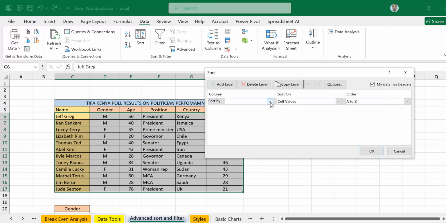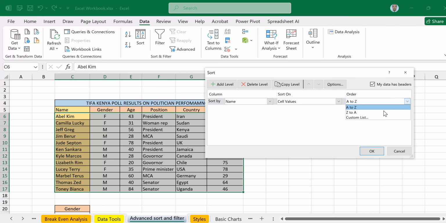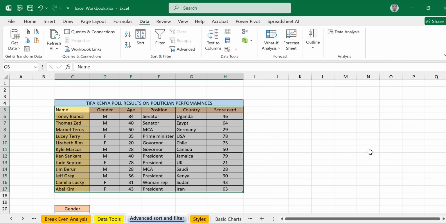Now sort by, you can see the titles: the name, gender, age, position, country, and scorecard. Start with name. Sort by name, then on values, then A to Z or Z to A. Start with A to Z. Click on OK. Now the first person is Abel Kim, then Camila Lucky, then the last person is Tony Bianca, because you've sorted by name. You can also sort still by name, but now Z to A, and click on OK. Now the first person is Tony Bianca.